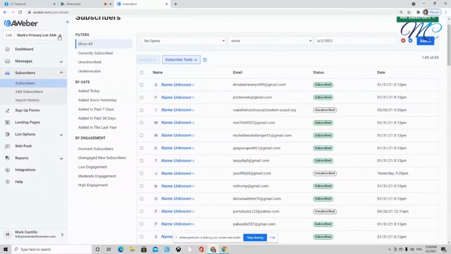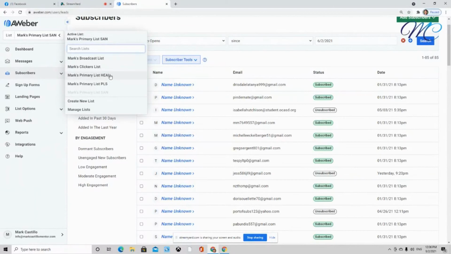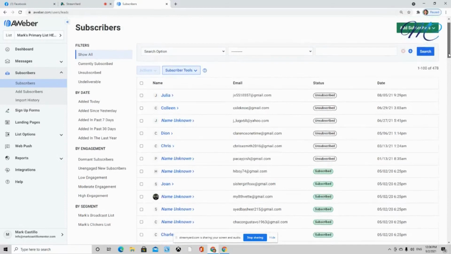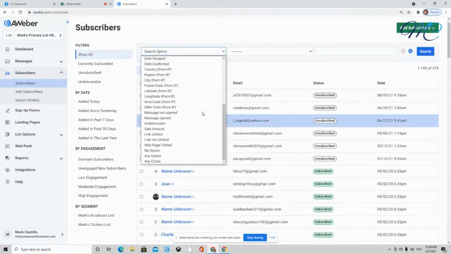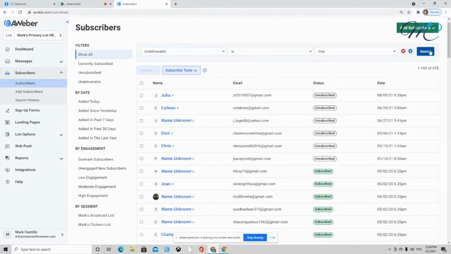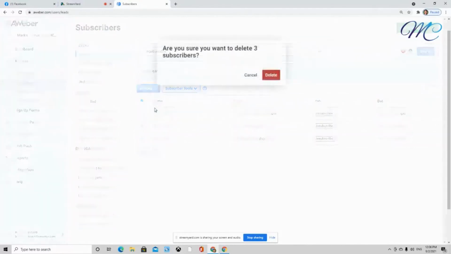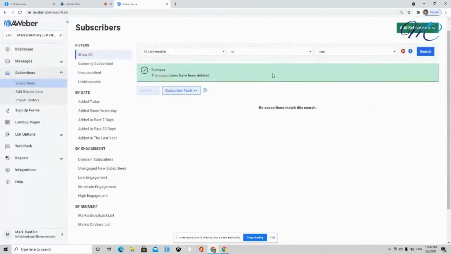So let's move on to another list that we're going to clean out. And we're going to do the same thing right over here. So look for undeliverable. Search that. Okay, we got 3 subscribers on this list that have unsubscribed and have not opened any emails. So let's get rid of them. Go to the blue actions button, hit delete. And you just do the same thing for that.